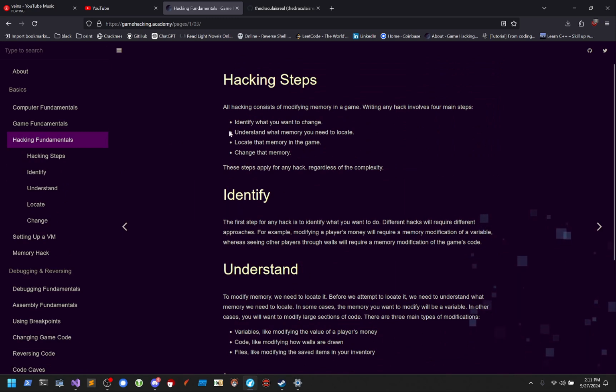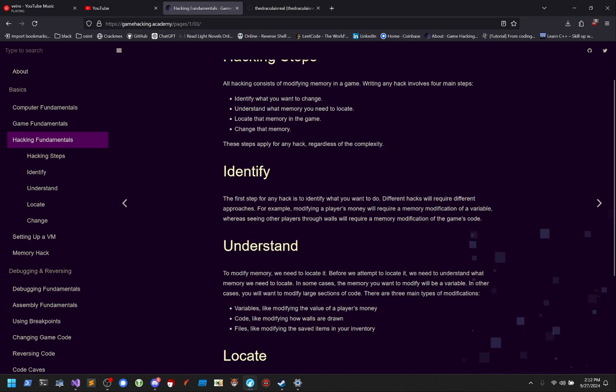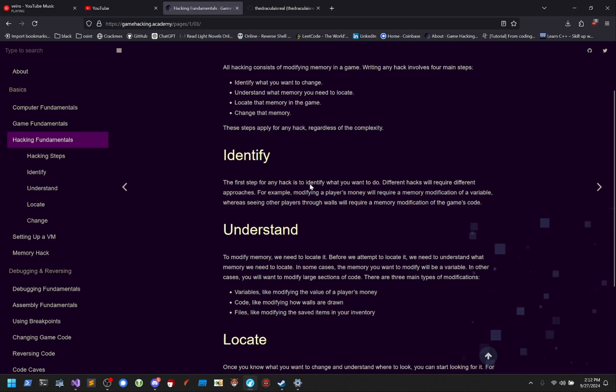Anyways, all hacking consists of modifying memory in a game. Writing any hack involves four main steps: identify what you want to change, understand memory, locate the memory in the game, and change the memory. This is only for memory manipulation, and not all hacks require you to change the exact memory within the game. There are many other ways to do it, but these steps apply for any hack.